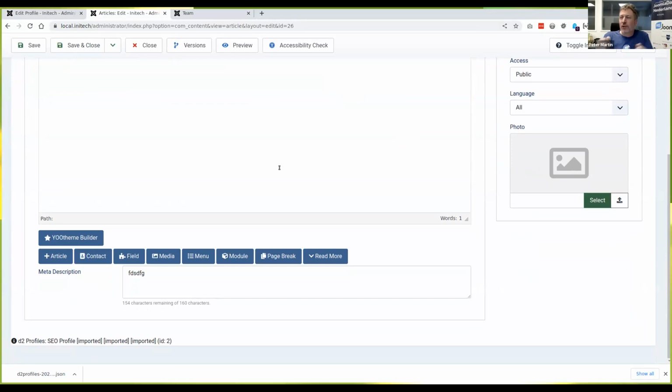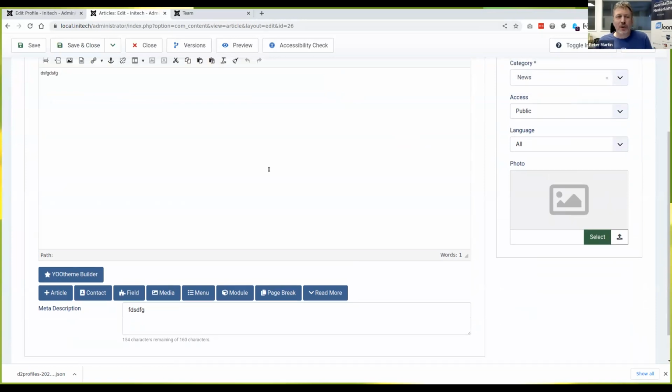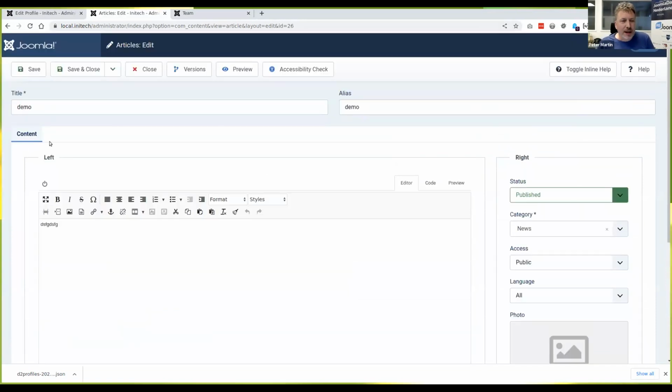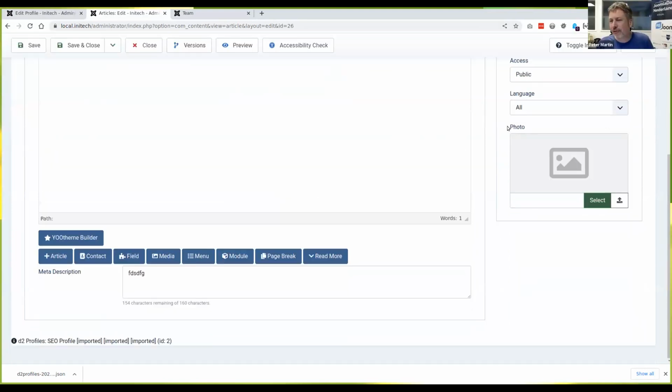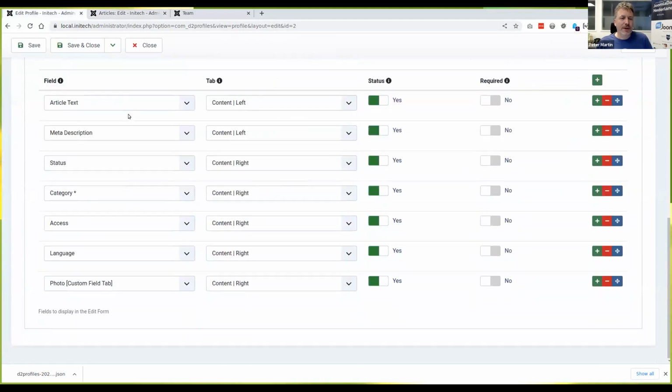You can have the 1, 2, 3. So you are flexible in doing the tabs. You're flexible in creating this kind of stuff. Yeah. The field sets. Here I have photo, and if you look at photo, it is a custom field. So you can also use custom fields of Joomla in your articles in these views.